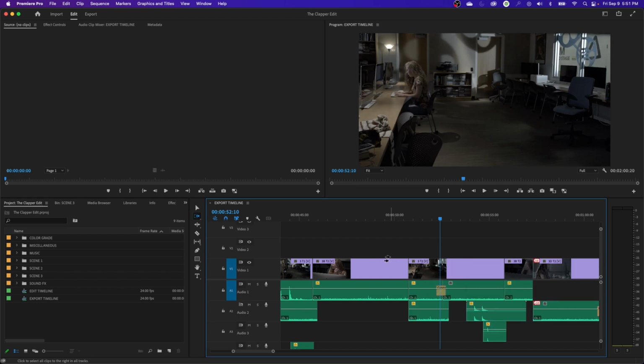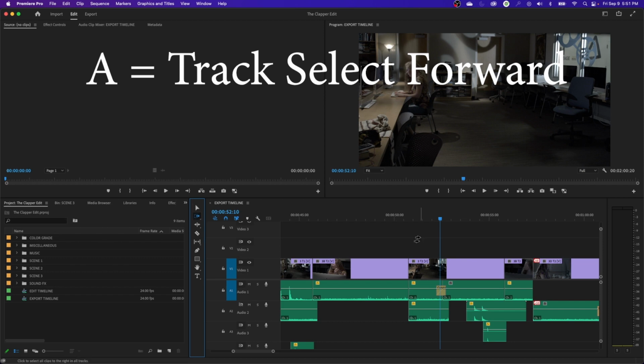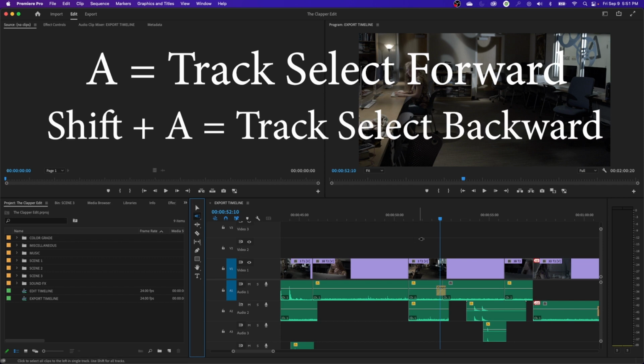And now let's say I want to select all of these tracks backwards. We can do the shortcut. I'm going to hover over this and show you the shortcut is Shift A. So let me go back to my arrow tool here. So if you hit A, it's all tracks forward. If you do Shift A, it reverses it.